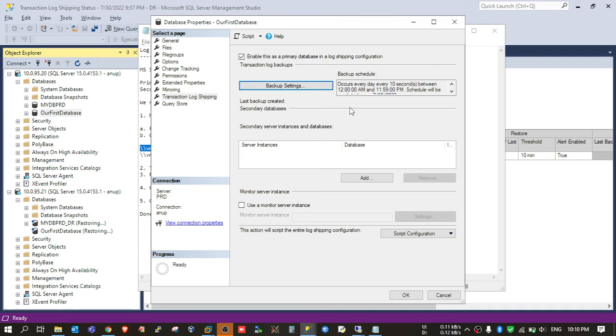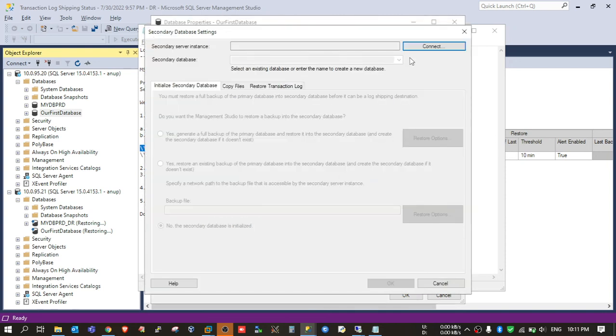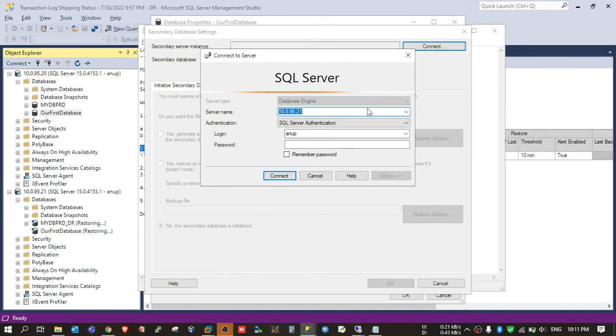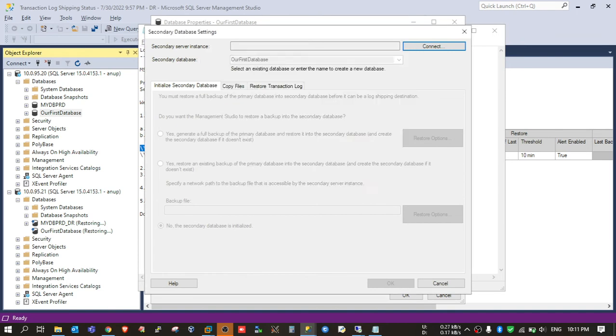Now I need to configure the standby location and standby job settings, because the backup job is created on the primary server, and the copy job and restore job will be configured on the standby server. So here you need to add the standby server, and you can add multiple standby servers, as you can also do in Oracle. In MS SQL you can do the same. Click on Add, then click on Connect, provide the standby server IP and the sysadmin user.